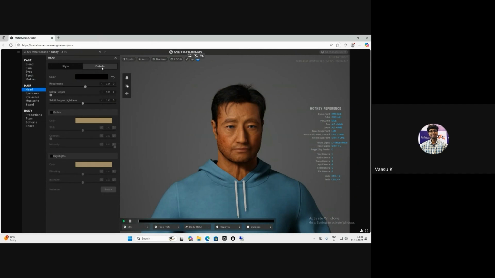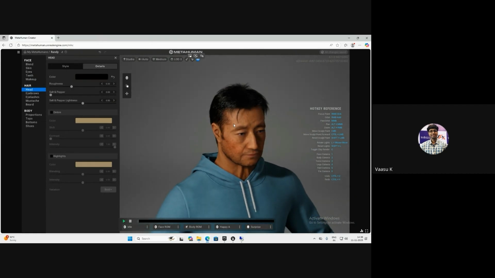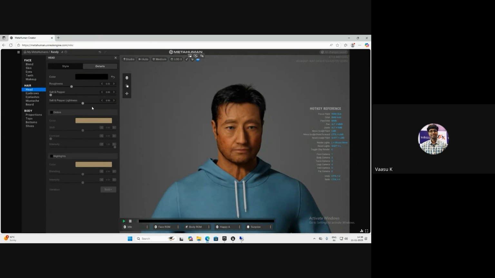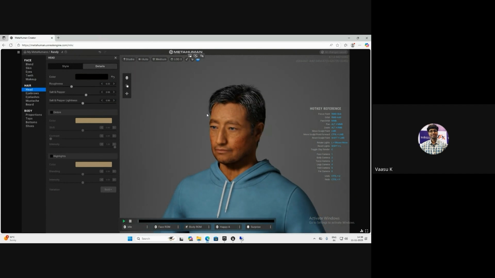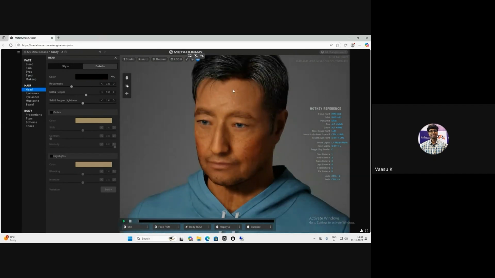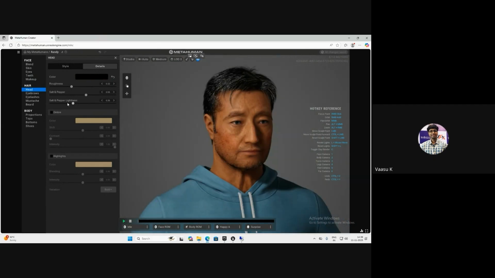Okay. Then here we have the roughness, or it's a kind of shiny. Okay. Next one is you want to make him a kind of older person. So I want to add some white hair in between. Okay. So there is a salt and pepper. So you just add the salt and pepper here. So there you go. So which is going to add the white hair and the lightness of the salt and pepper, or you want to make it more. So you can use to adjust all these things.